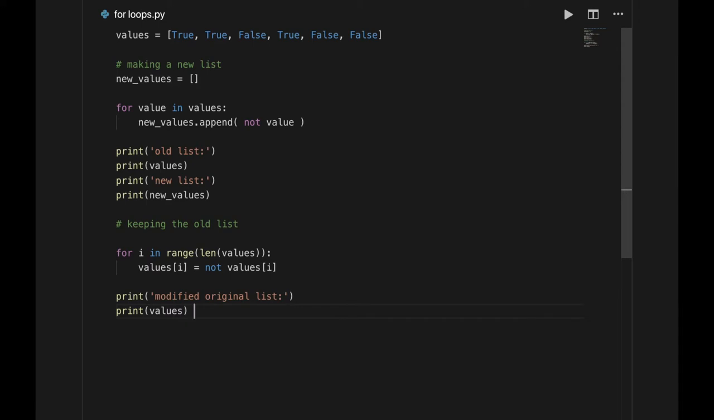The first way, I'm going through each item in the list, flipping the value, and then adding that onto a new list called New Values. This way, I end up with a modified list and an unmodified list. You might need that, depending on your program.